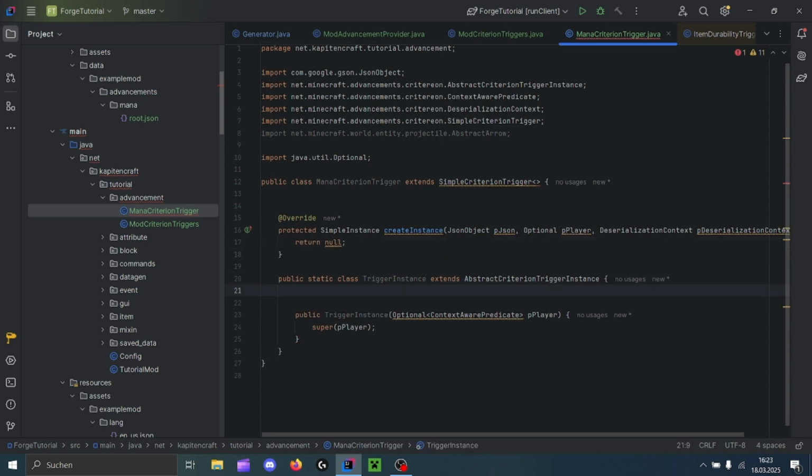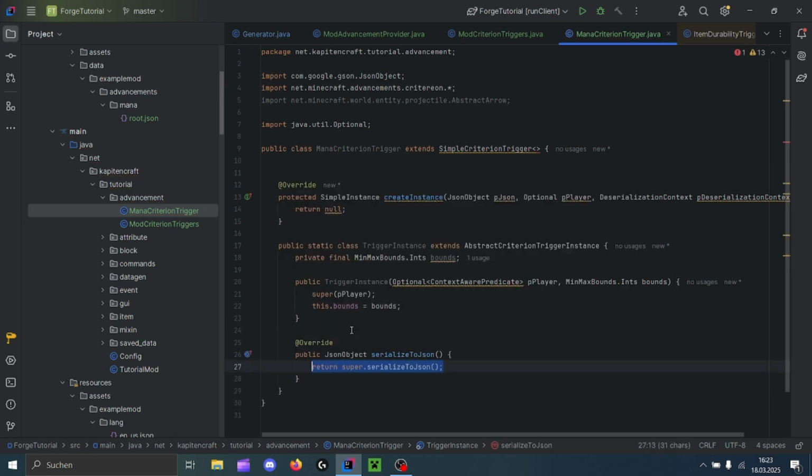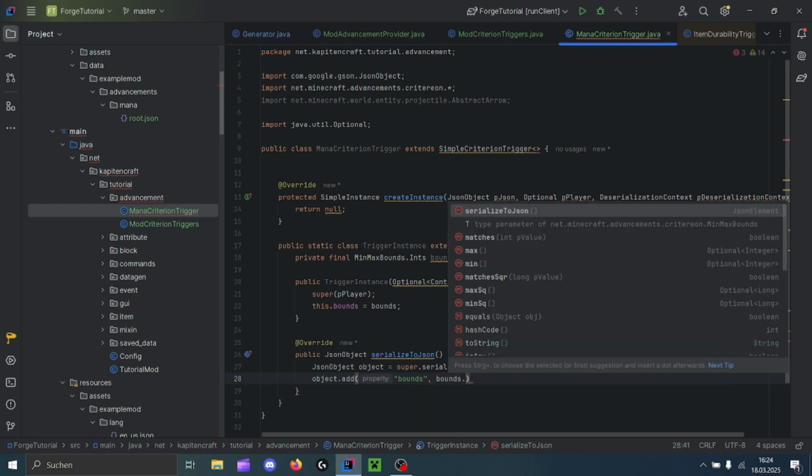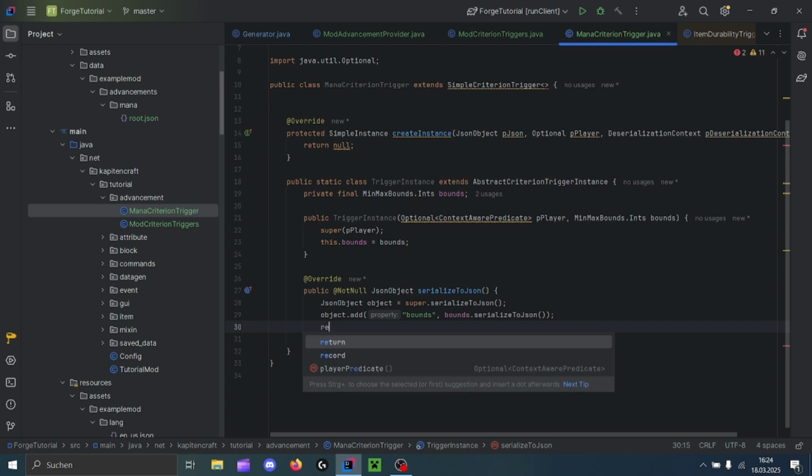Now, for this case, we want the criterion to look for a MinMaxBounds.Ints for its testing. So we add this to the trigger instance and to the constructor as well. We override the serializeToJson method, get the JSON object from below, not return, but get this, and then object.add bounds and bounds.serializeToJson. We can add this as well, and then return the object.